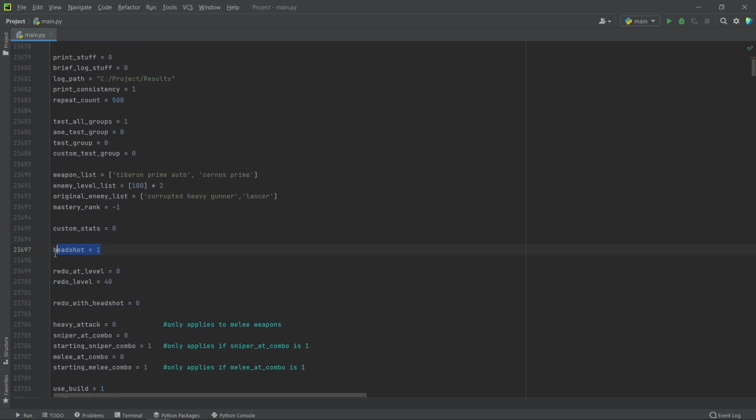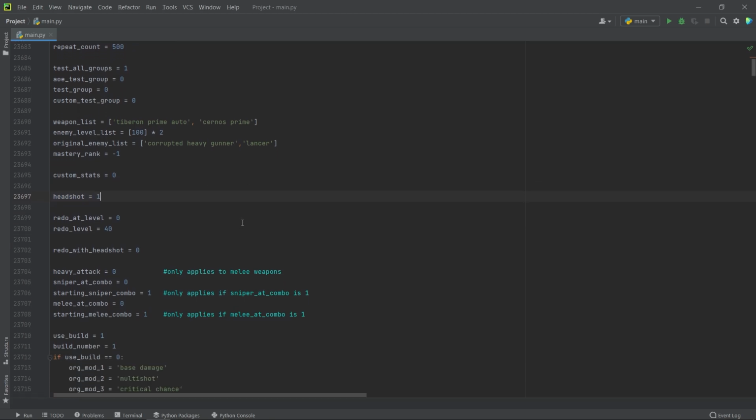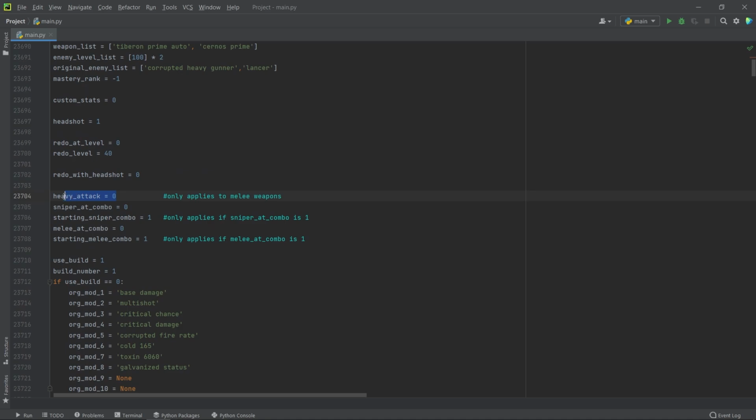1 is headshot and 0 is body shots. And don't worry about enemies with headshot multipliers of 1 like MOAs, it has already been sorted out. Further down we have heavy attacks, which only affect melee weapons, and do make sure to set this to 1 when you're testing something like a path assist charge throw.